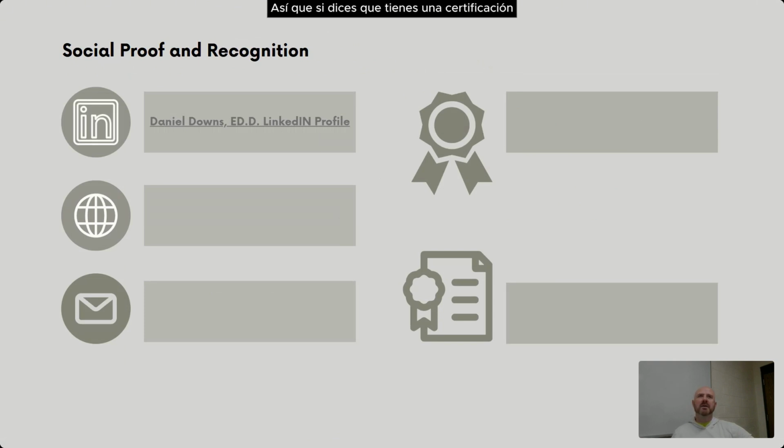So say you have a certification, the CompTIA certification is social proof. Putting that logo on something, like the A+ logo when you've completed the cert, is social proof because people recognize the logo.